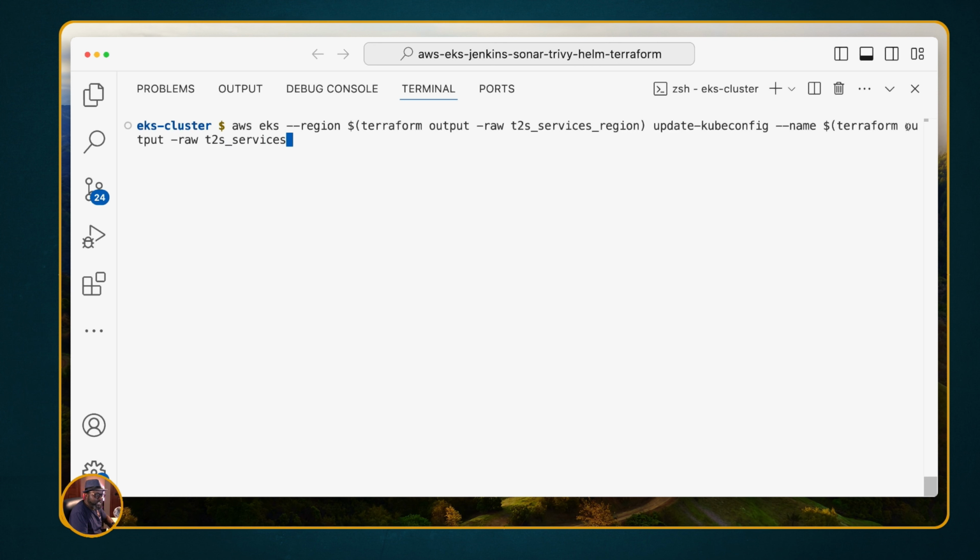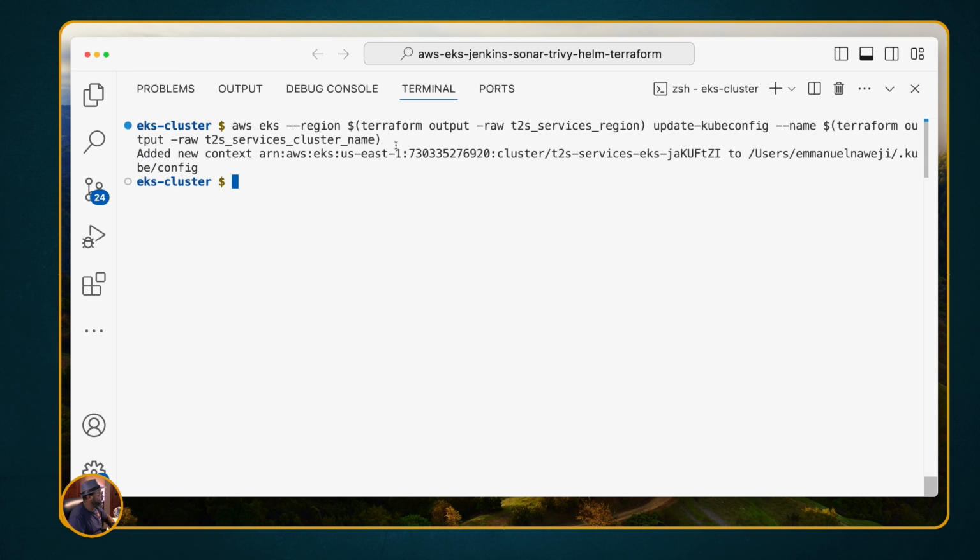So we call it T2S underscore services cluster. And we're gonna pull on that name here, because we use this as part of our Terraform configurations. And if the command is okay, then we should be able to configure our local machine to begin communicating with the cluster. So I'll do that, and you're gonna get this here to say that now it's a go. So you should be able to communicate.